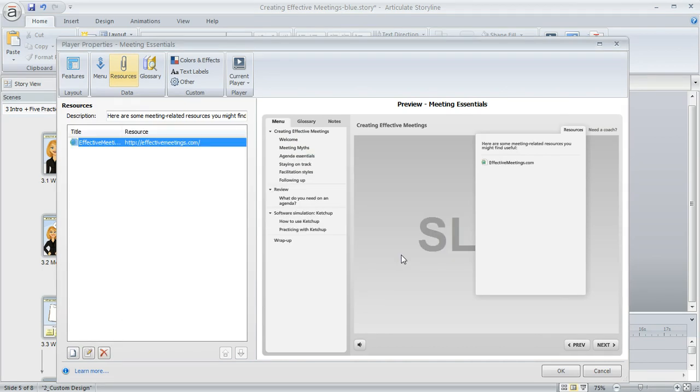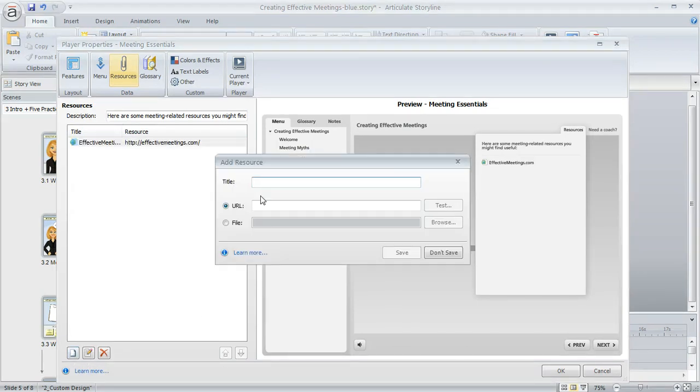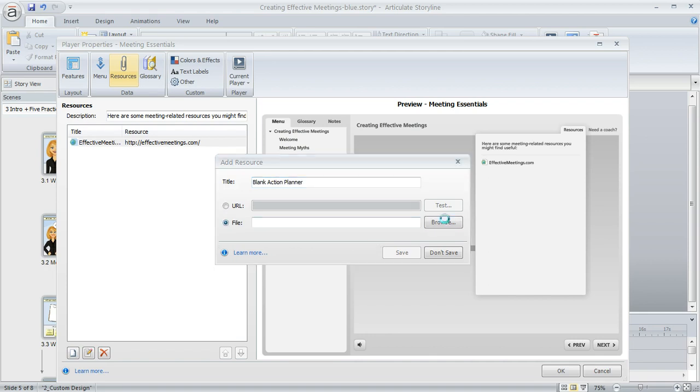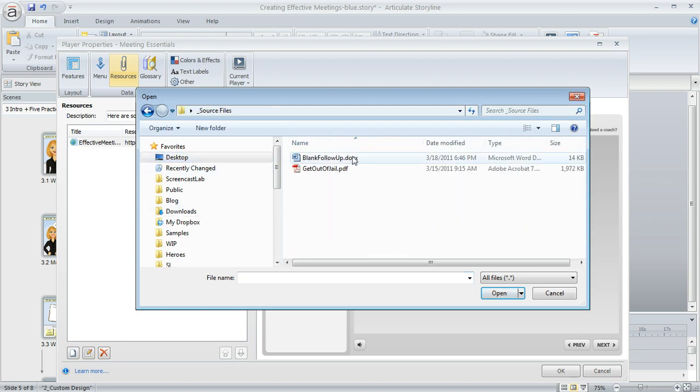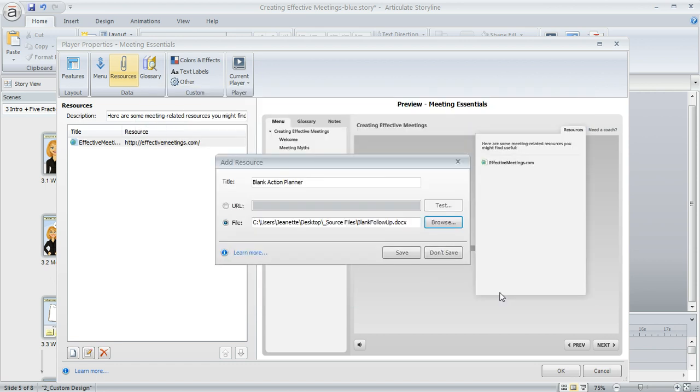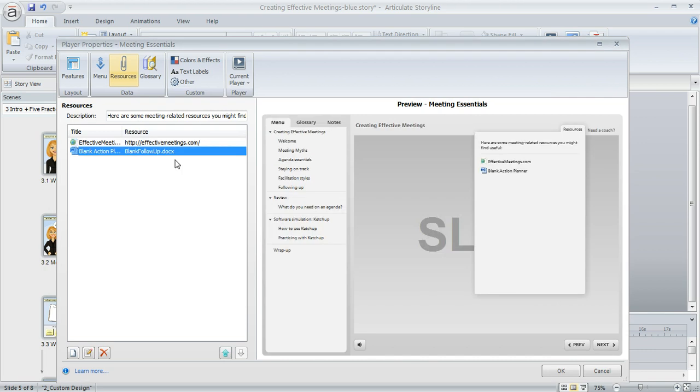Now, the other type of resource that you can add is a file. So let's go ahead and do that too. We'll click on this add button again. And for file, we're going to call this blank action planner, and we're going to select file. And now we can click the browse button and go find the file that we want to add. And mine is right here. It's this Word document. So we'll go ahead and add that, and then we click save, and that part is done.